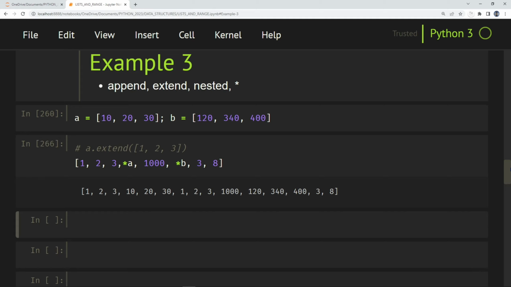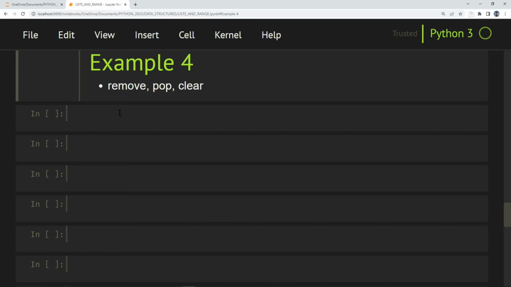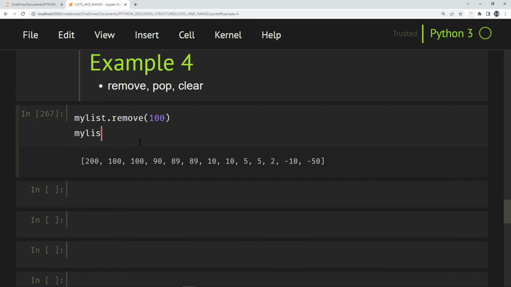So let's move on to the fourth example, which is the remove, pop, and clear. So this is essentially deleting data. So let's take a look at my list again. And let's say I want to remove the 100. So I'll do remove 100, my list, and it removes a 100 here. Let's say I want to remove 2, and now you can see 2 is gone.